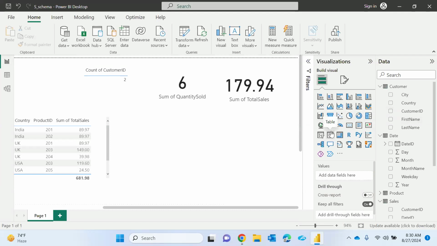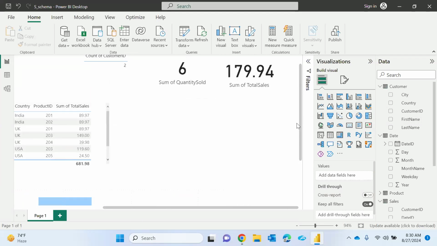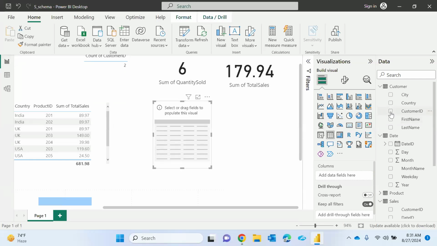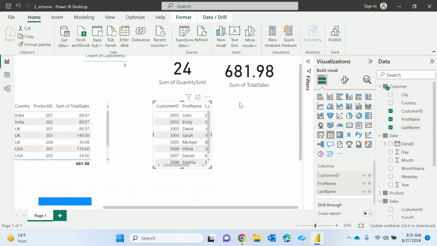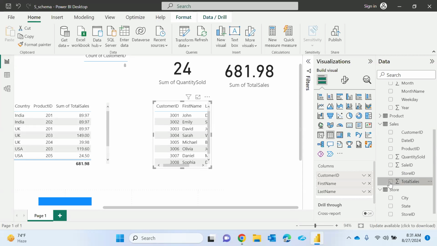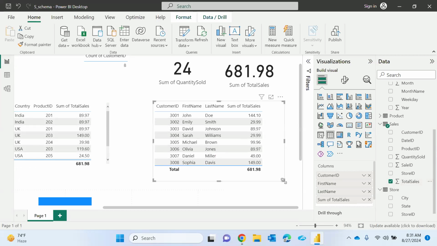Let me take a table. Customer ID, first name, last name. Why am I getting customer ID only once? Yeah, I got it wrong. Now go to total sales. Now I want only the top three. Now what I'll do, I'll go to filter.